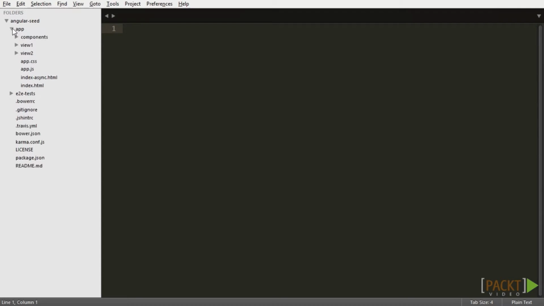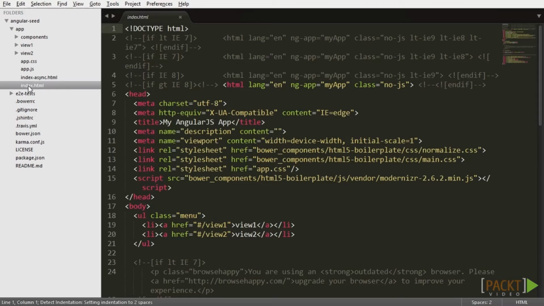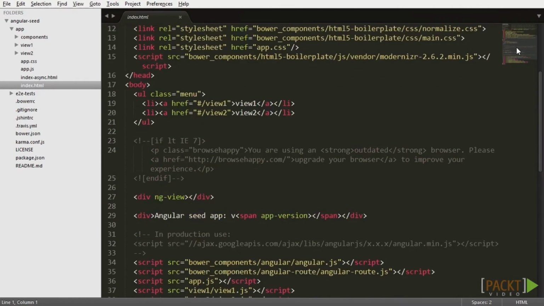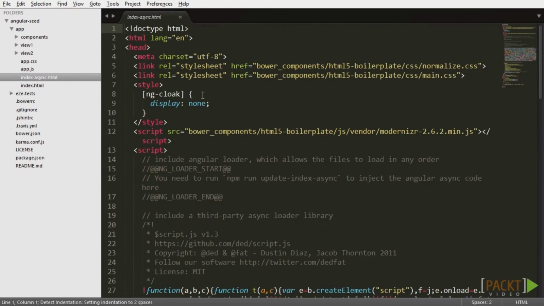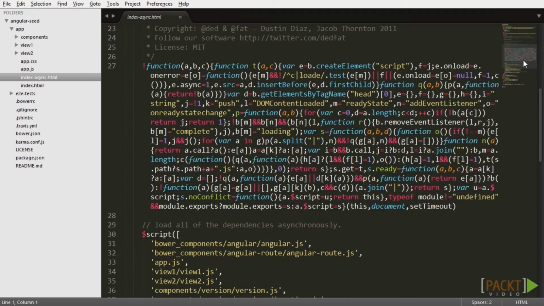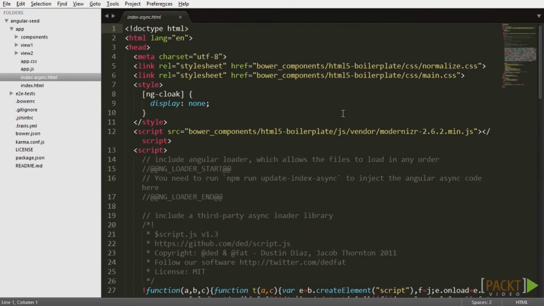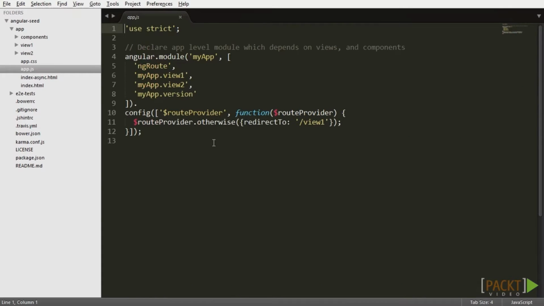Inside the app folder, we have the important files of our application. First, you have the index.html. This is the main file of your application, and it's where all the other files will be loaded from. Alternatively, we have index-async.html. That is basically the same file, but configured to load the AngularJS framework asynchronously. We're not gonna use it right now. Then we have the app.js file. Here is where you initialize your app and configure the routes of your application.